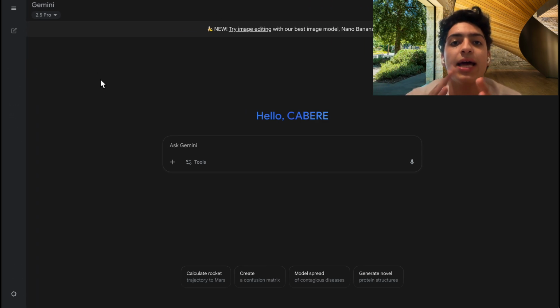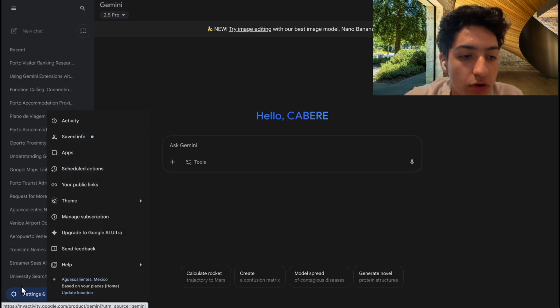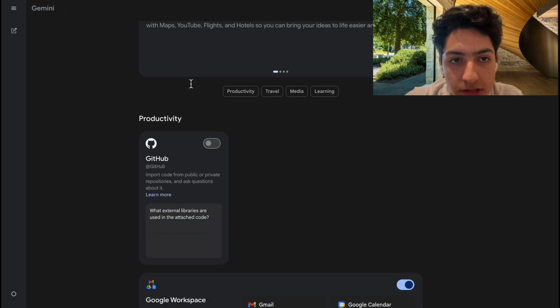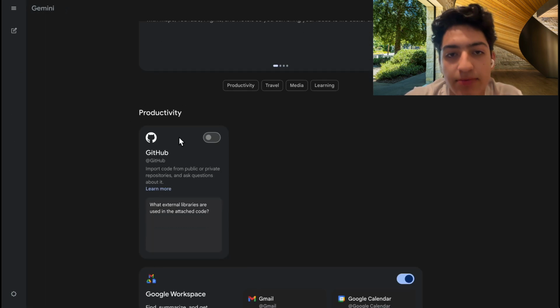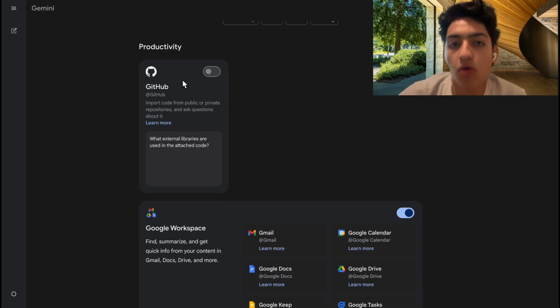So first you gotta make sure that Gemini is connected with the Google apps and various other apps like YouTube. In this example, I'm going to use Google Maps. The way you do that, you go to the settings, you go to the apps, and then, as you can see, there are various apps right now. Probably if you're watching this beyond the date that I'm recording, there are going to be more apps. But as of now, these are all the apps.